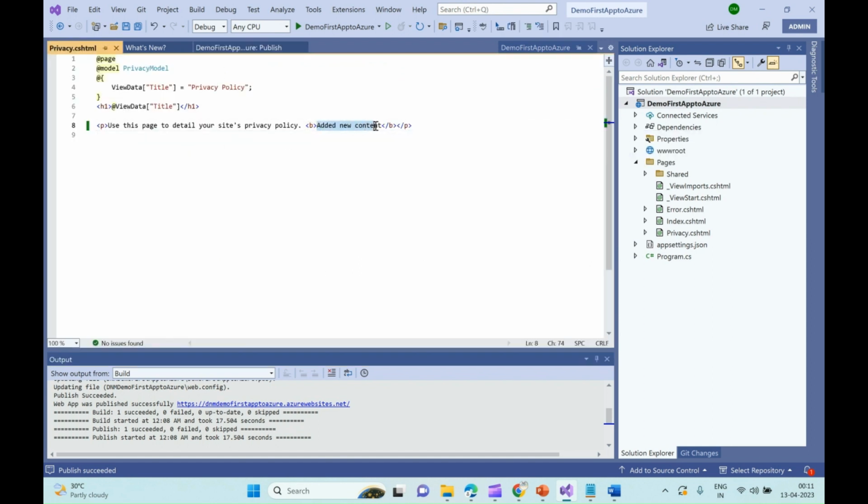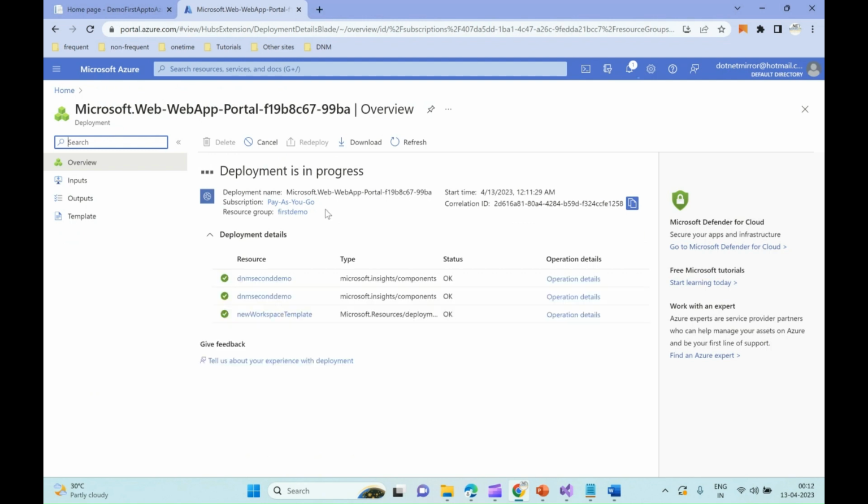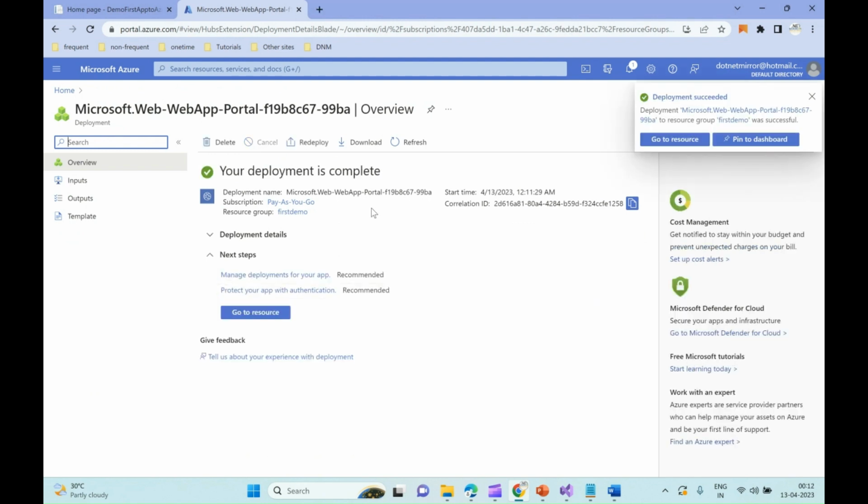Instead of added new content, I'll just call it as second app deploy using publish profile. So I'll save this. So our deployment is still in progress. Now the deployment is done. I got a notification here. So let's go to the resource.